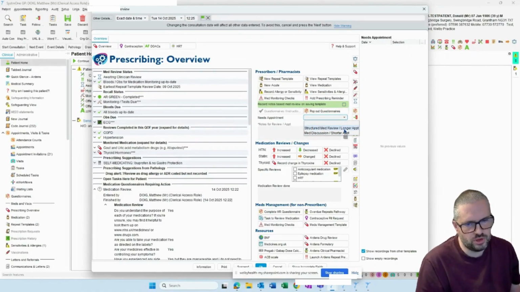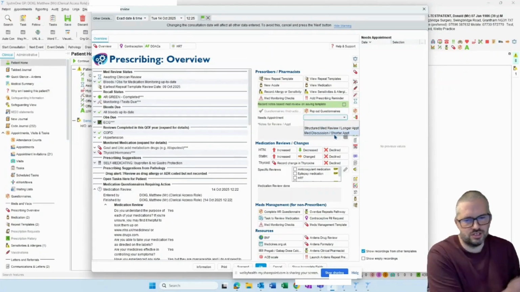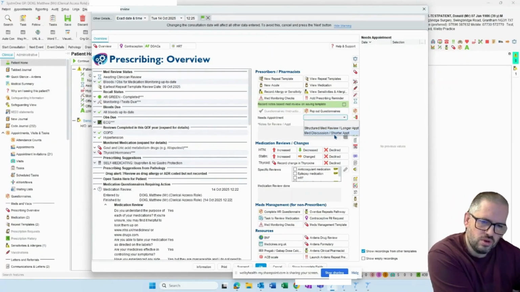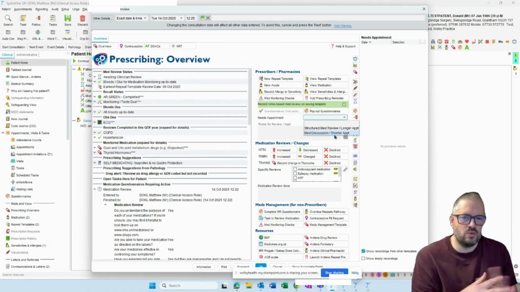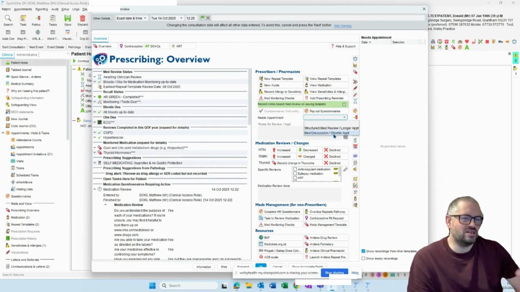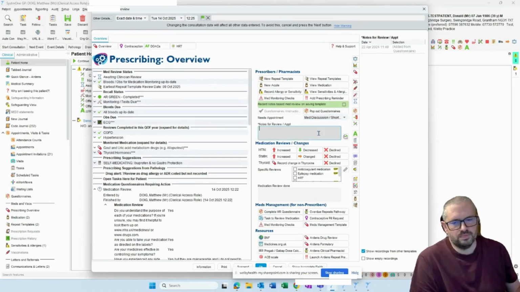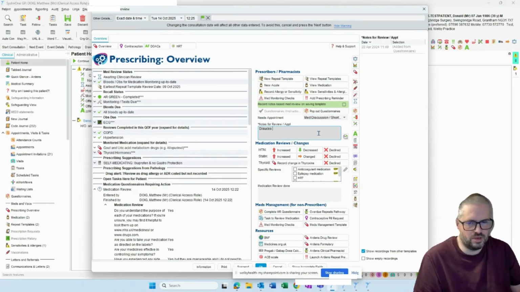So under needs appointment, you've got structured med review, a longer appointment, or a med discussion, a shorter appointment. Not all practices are breaking them down that way in terms of how things get booked, but it can be useful and many are. The idea for med discussion is more so there's one particular medication. So say, for example, discuss PPI and ibuprofen, something like that, where it might be something that's been picked up in the system.